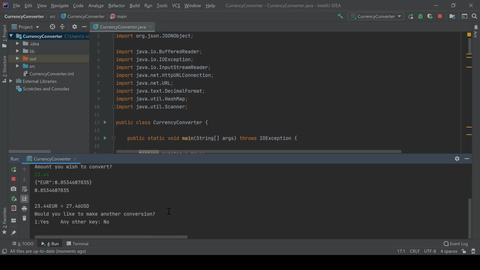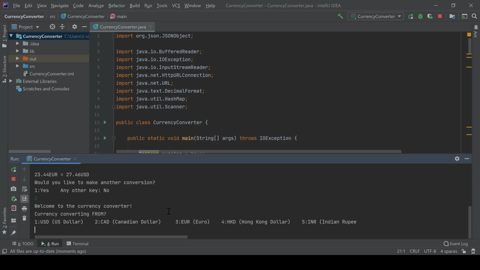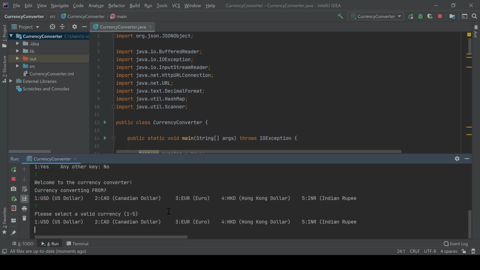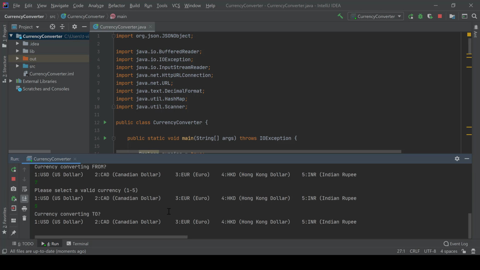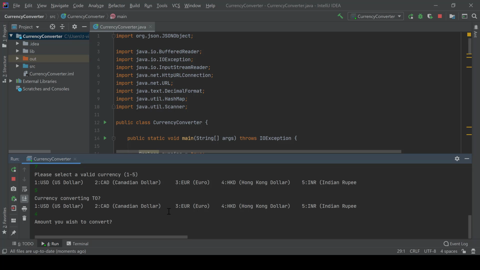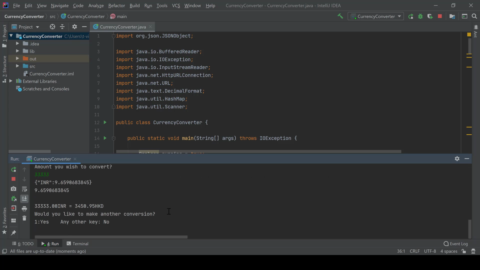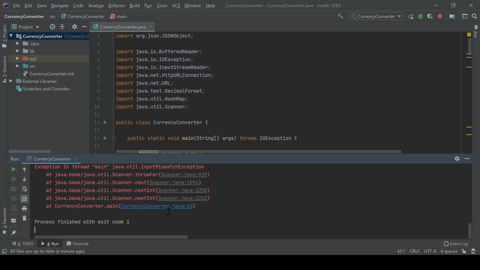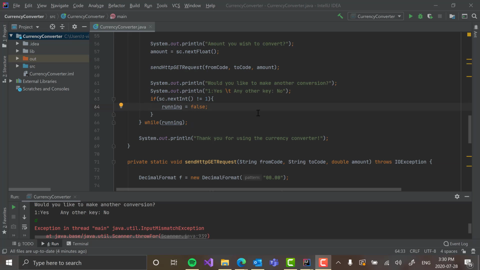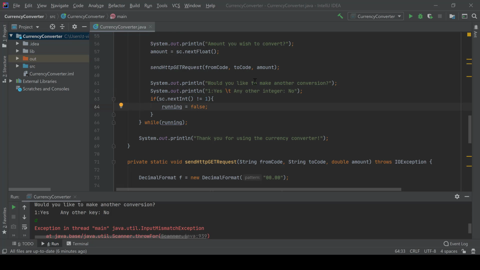Okay, that's looking good. It's asking us if we would like to play again, so let's say yeah. Rinse and repeat. Alright, so since we didn't enter a number, it threw an exception because the scanner is actually looking for us to enter another number. So if we just specify that the user needs to enter any other integer and that'll count as a no, then that'll fix the problem.